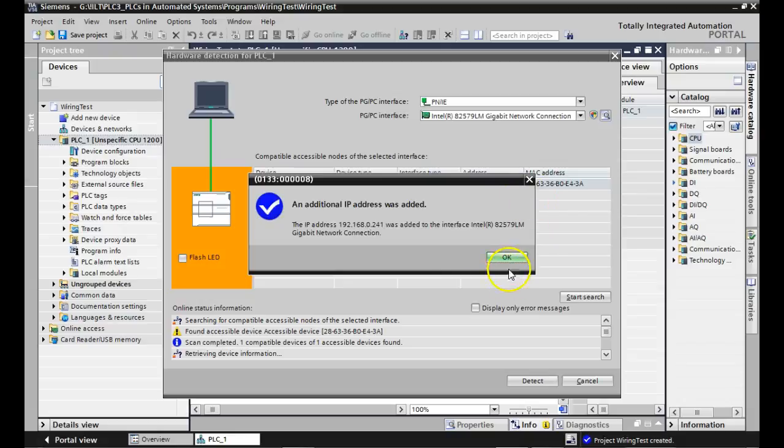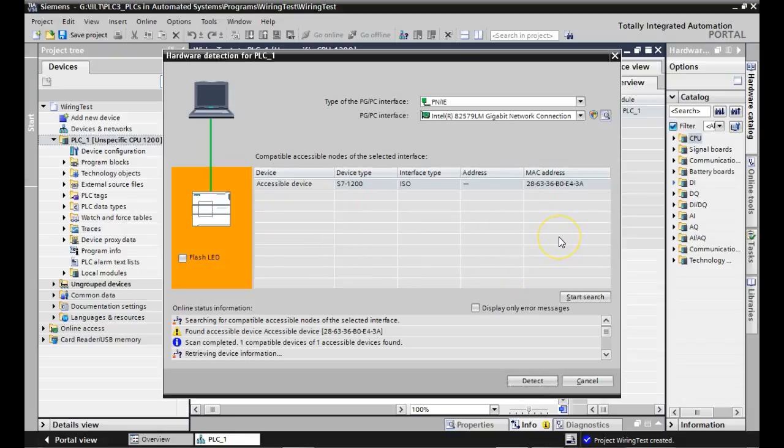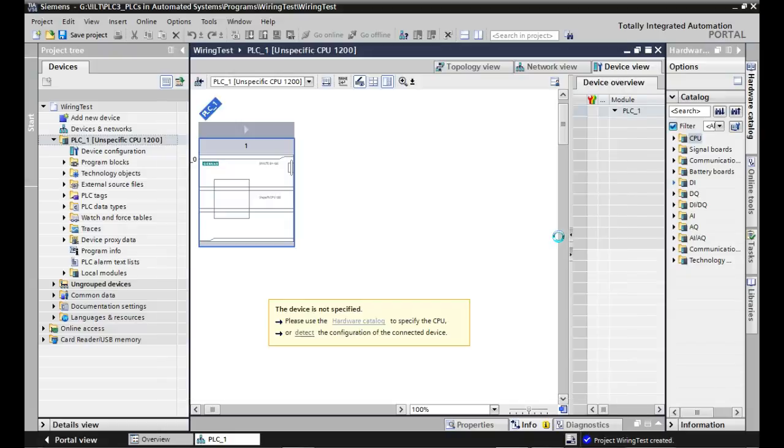I'm going to add an IP for my computer. That IP should be okay, right? The only problem we would have with that IP is if we went over there and tried to hook multiple computers up to the thing at the same time, then we would have a problem.